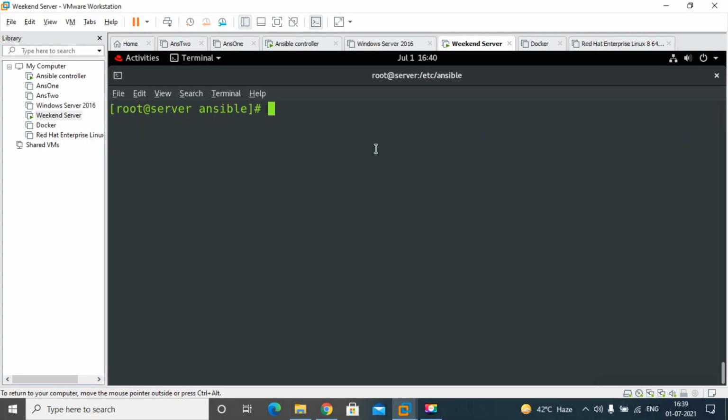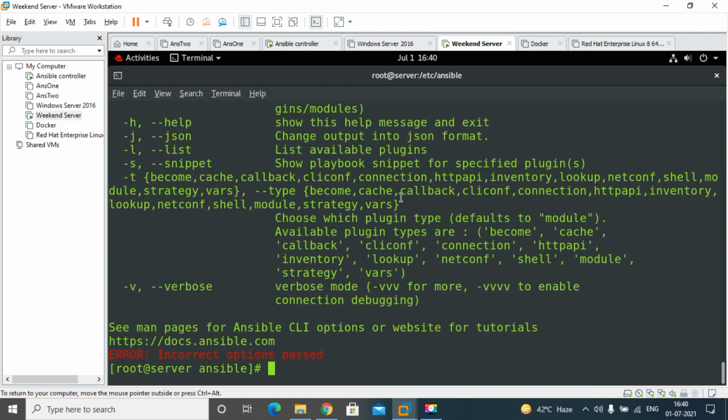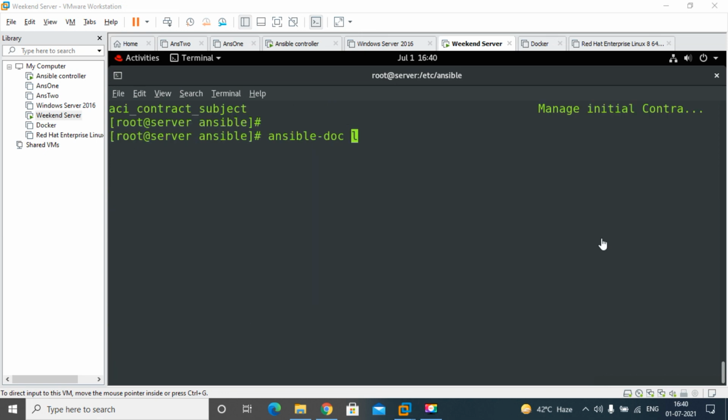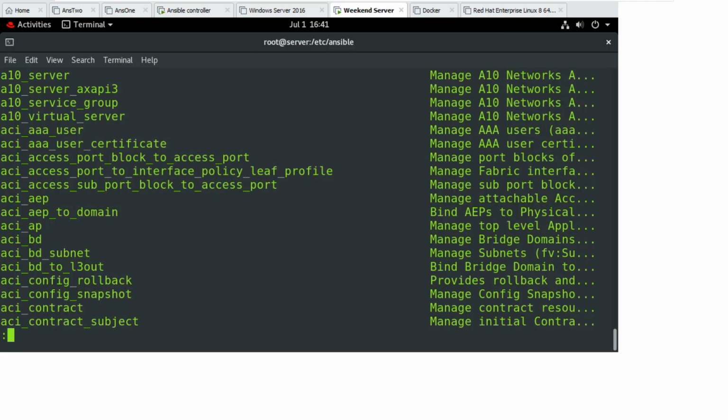So now you can see it. Any point of time you want to take the help of Ansible, you can use ansible-doc. Now you can see all the modules. Sorry, the right command is ansible-doc -l. Just a second, let me do it correctly. -l. So now it will show you all the modules and all the things.